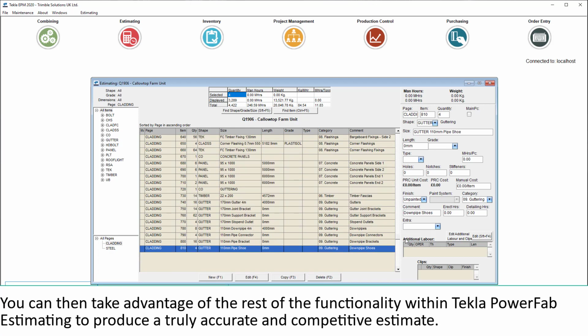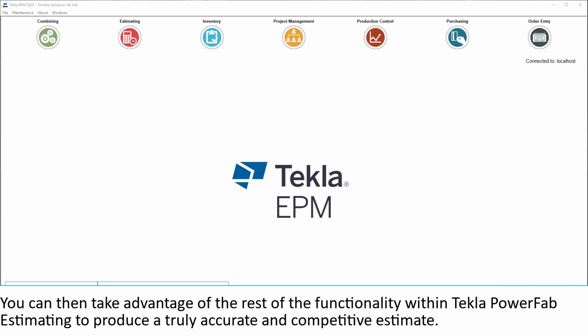You can then take advantage of the rest of the functionality within Tekla PowerFab Estimating to produce a truly accurate and competitive estimate.